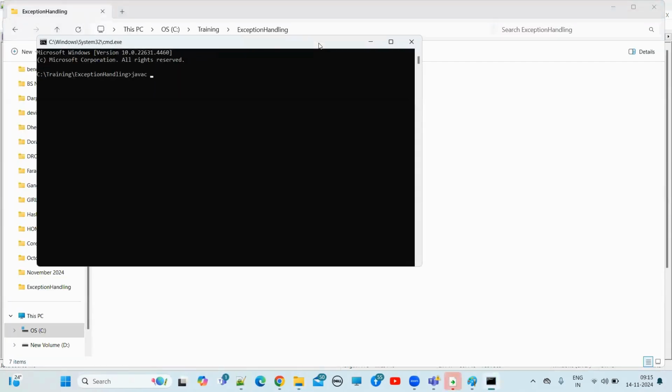Java C, guys? Default exception handling. ExceptionHandling.java. Okay, do you see any exception, any compile time error here? No, right? So now see here, Java ExceptionHandling. See what we are getting.